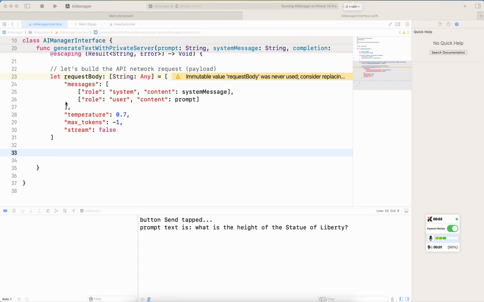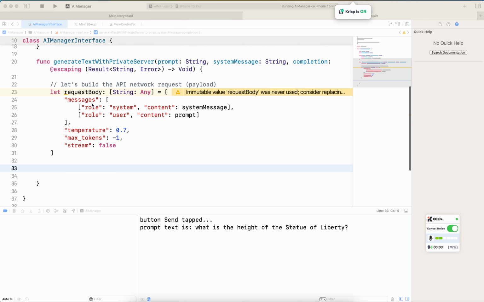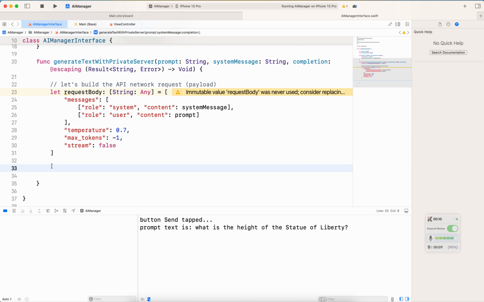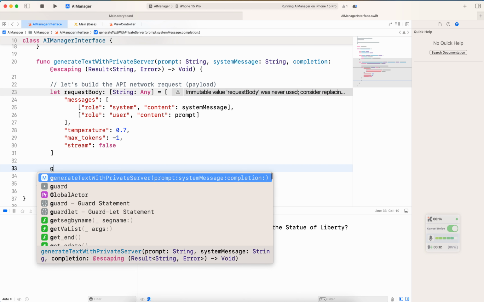So in the previous lecture, we created the request body to generate the text with the private server. Now that we have the body, we need to actually use it by creating the network requests. So let's go ahead and create the network request.